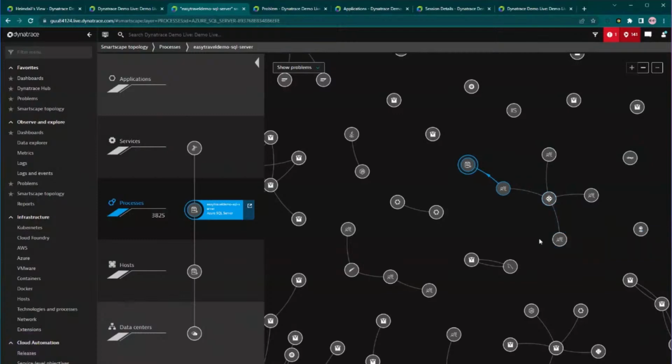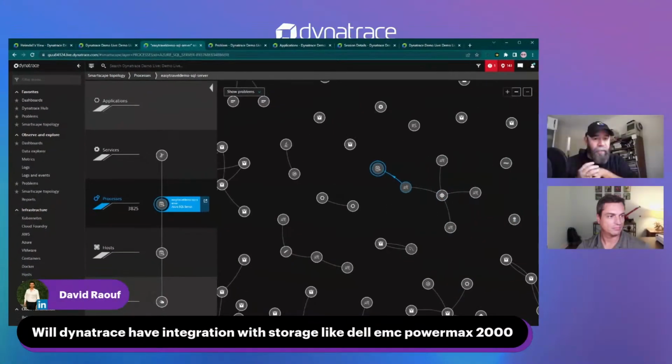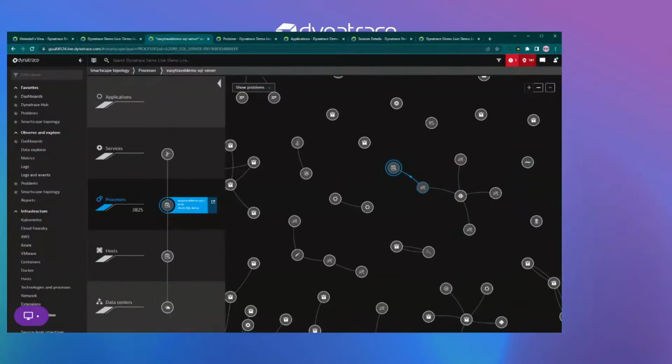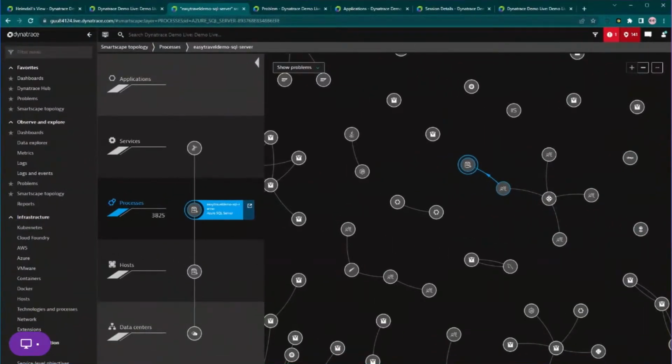All right. We've got a question here from David, which is, will Dynatrace have integration with storage like Dell EMC PowerMax? So let's see if we go back. This is one of those hub-related questions, and let's just see what we got for Dell. Nothing off the top of my head that I'm seeing for Dell. I don't know if the EMC.